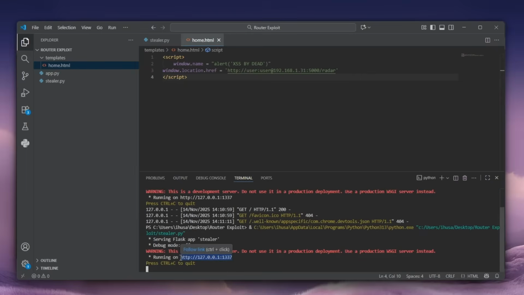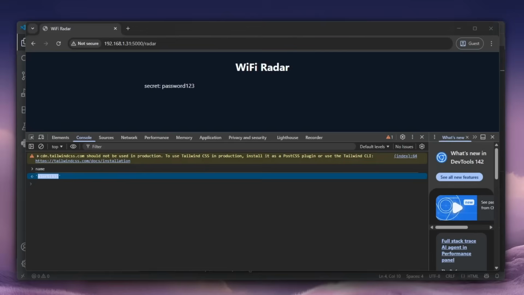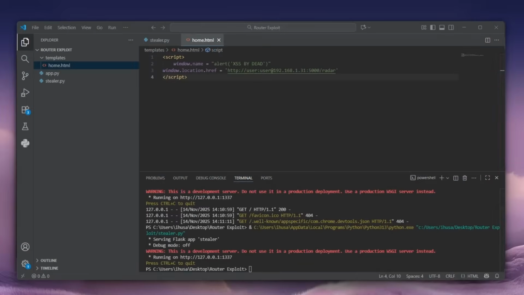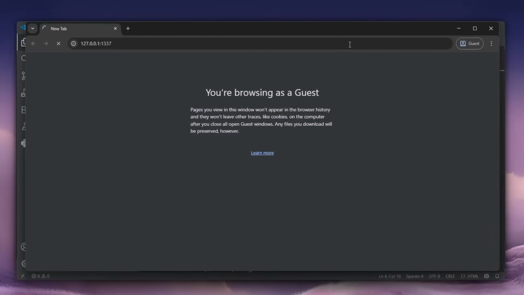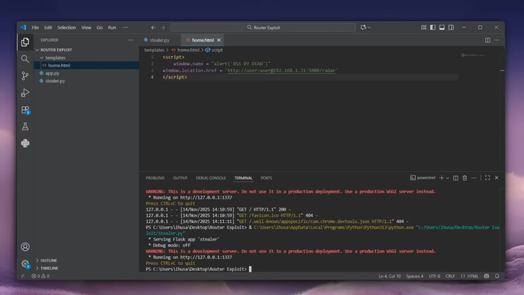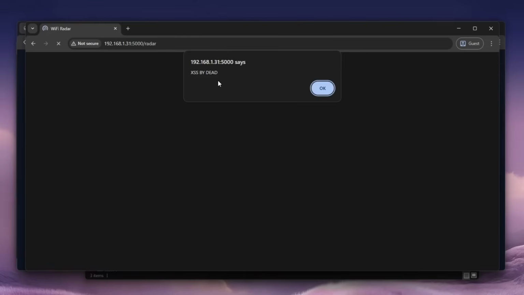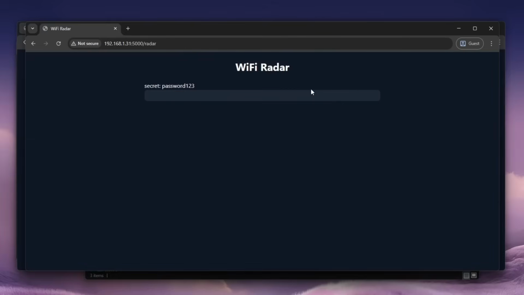And let me now open this in a new guest browser where the user hasn't been logged in. So guest mode, open this, click enter, and let's see what's going to happen. Oh, actually I didn't even run the server. Great. I'm an idiot. Boom. XSS by dead. We actually found the vulnerability. And that's why I firmly believe that this is a vulnerability.